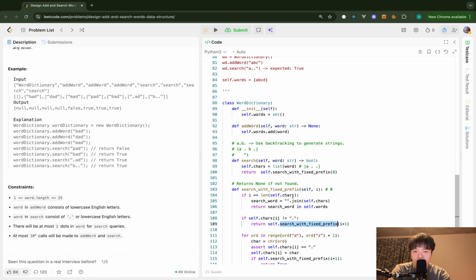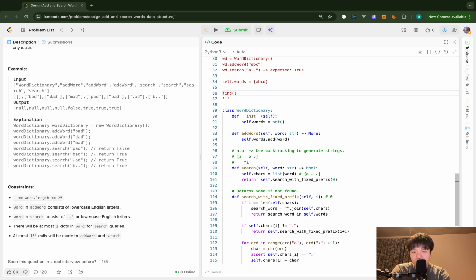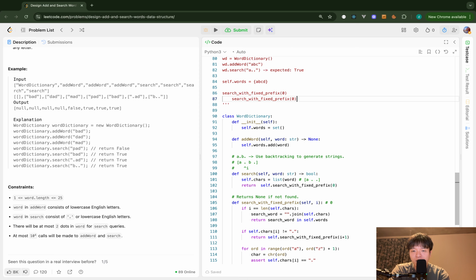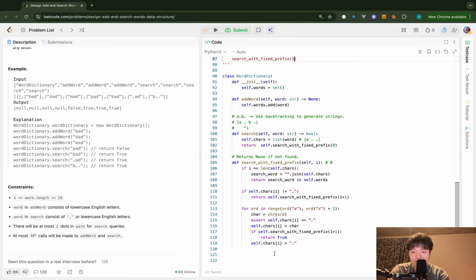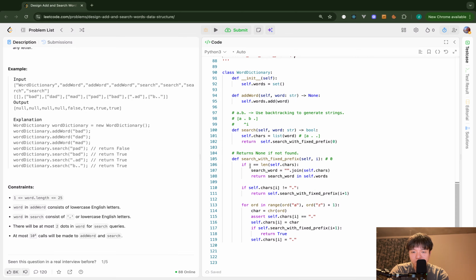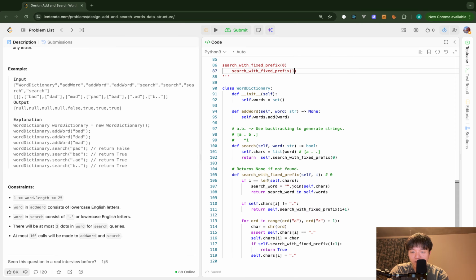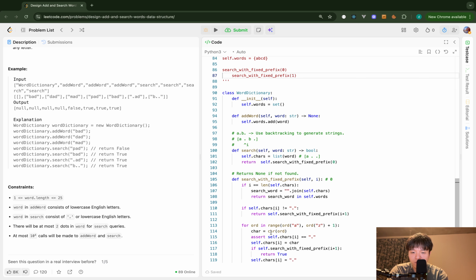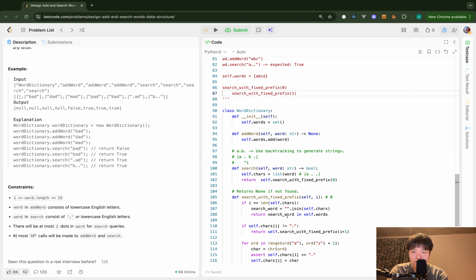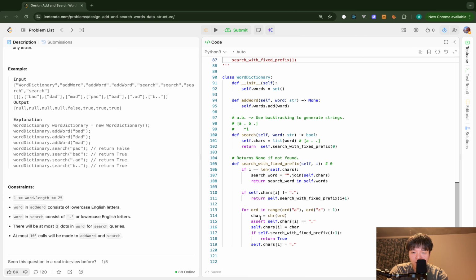So first I call with index 0, then I'm calling index 1. So now 1 is not chars' length, which is 3. I go to 110, not dot. Sorry, this is dot, so I go to 113, and I check each char A to Z. And let me speed up here. Or I should say, let me check only the happy case.